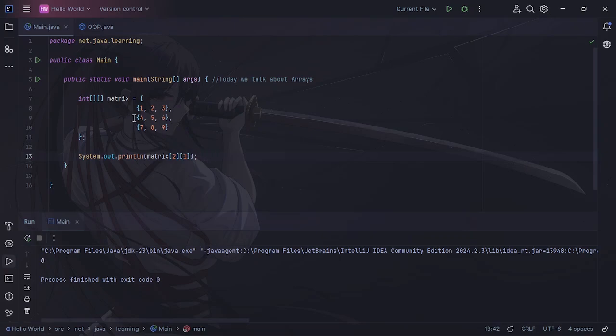Now let's say, for example, you want all of these values printed out. You can either use a for loop or you can just print out the argument. So let's make it simple. Let's just print out the matrix as a whole. If you do this, you are not going to get these values. Let me show you what I mean.